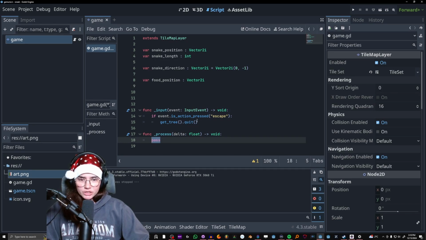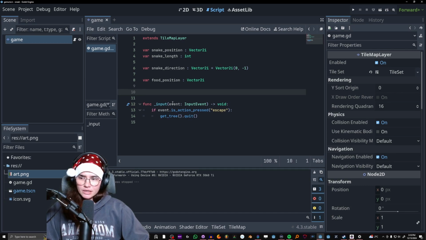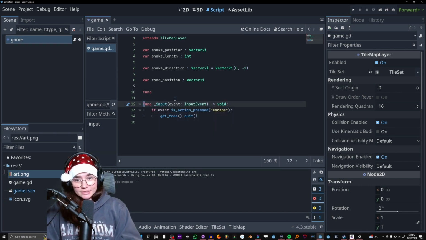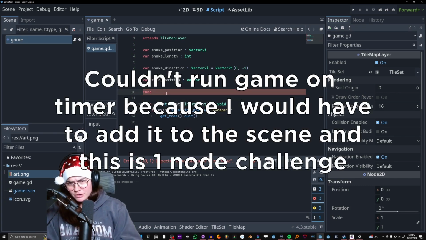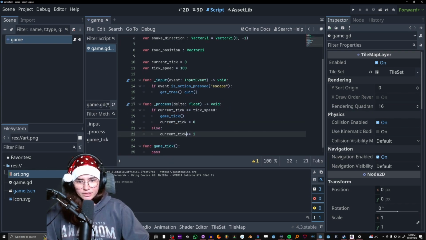But each tick... Oh, I think we don't even need a process function. Can we just use a timer? We're not gonna add it to the scene because that would be... Wait, you have to add the timer to the scene. Okay, so yeah, we have to use the process function because this is just the ticking of the game.